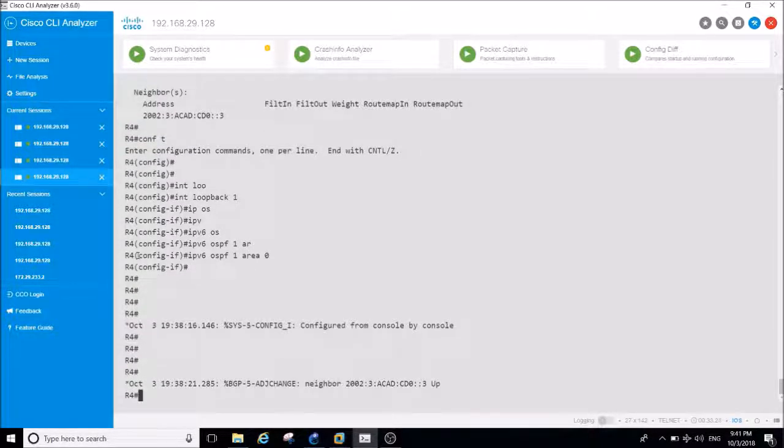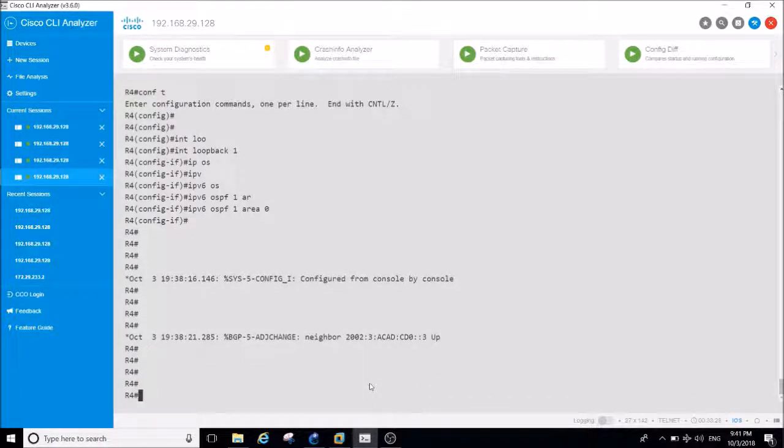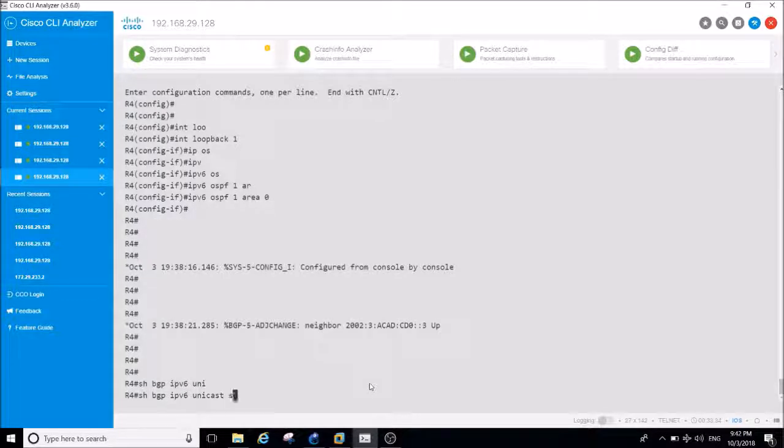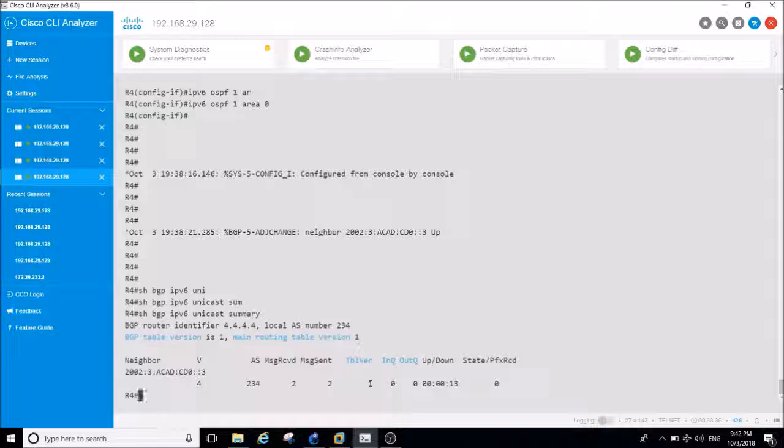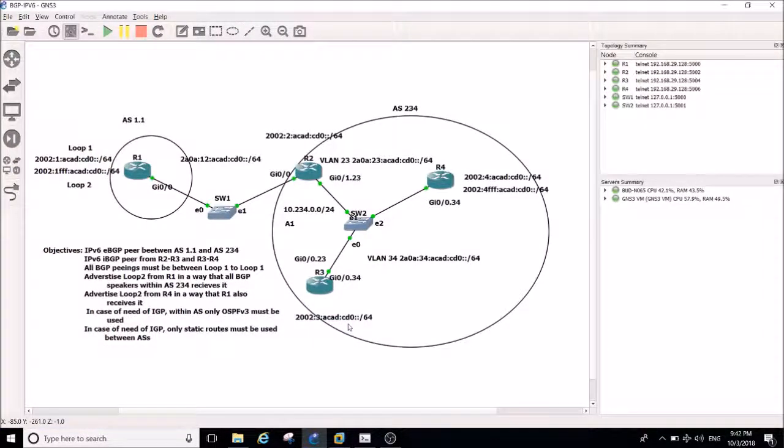Yes, as you can see, my neighbor came up. Very good. So if I do show BGP IPv6 unicast summary, I can see that my neighbor is up. The neighbor autonomous system is 234, the same as mine, which means that it's an iBGP neighbor, and I have learned 0 prefixes.